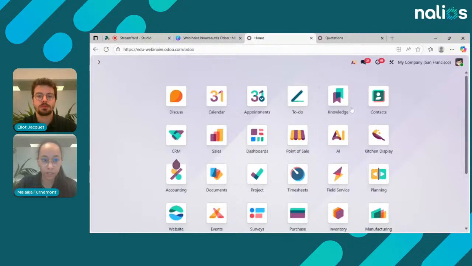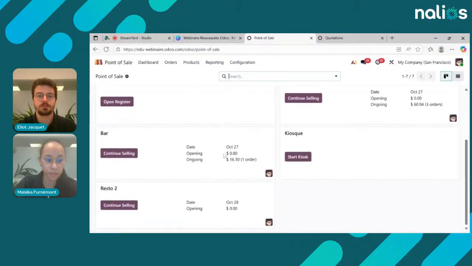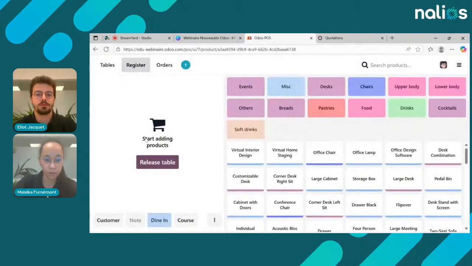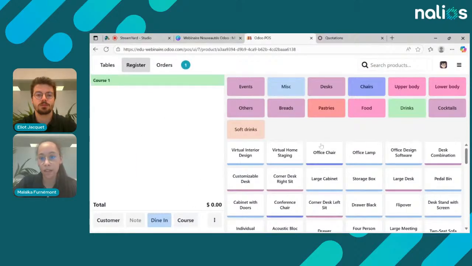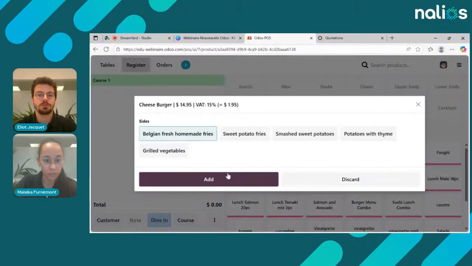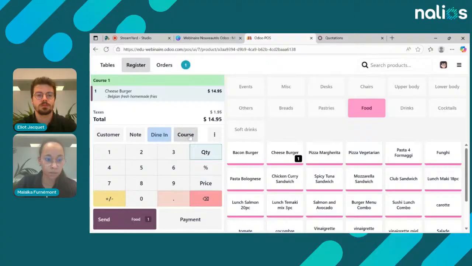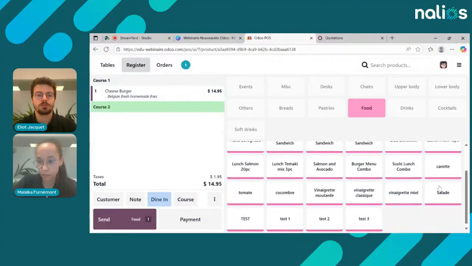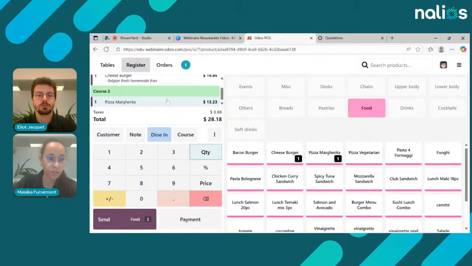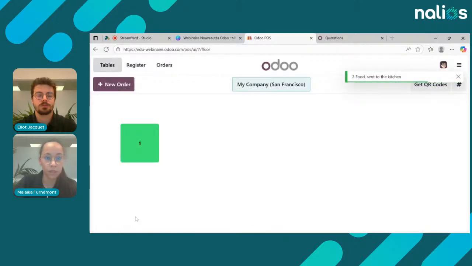So I will go back in Odoo, in my point of sale. So I will open this restaurant and I will open a table. So I will show you how you can organize your order. So you have a course button. So for my first course, I will add, for instance, a cheeseburger. And for my second course, for my main course here, I will add, for instance, a pizza. When it is done, I can see that my order is separated in two courses, and I will send it to the kitchen.